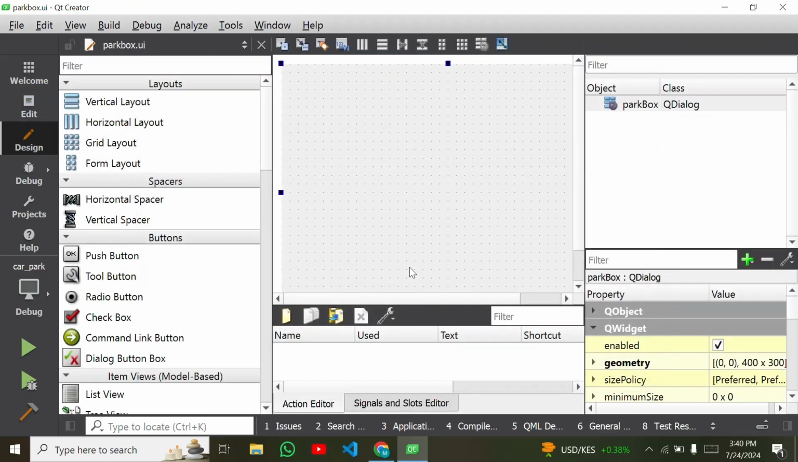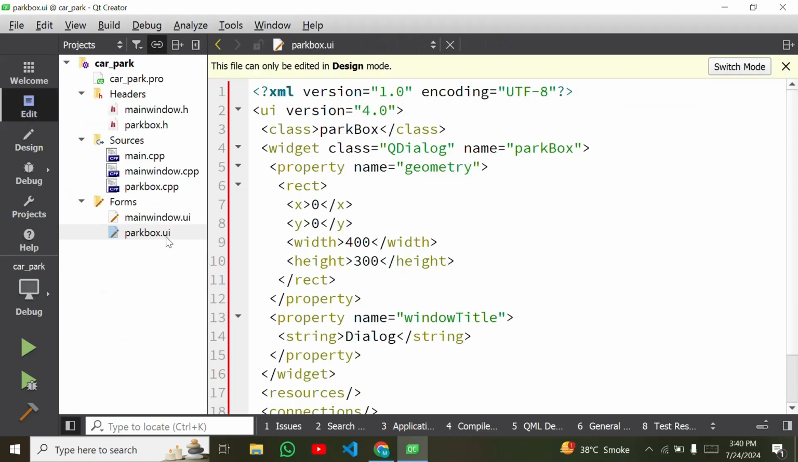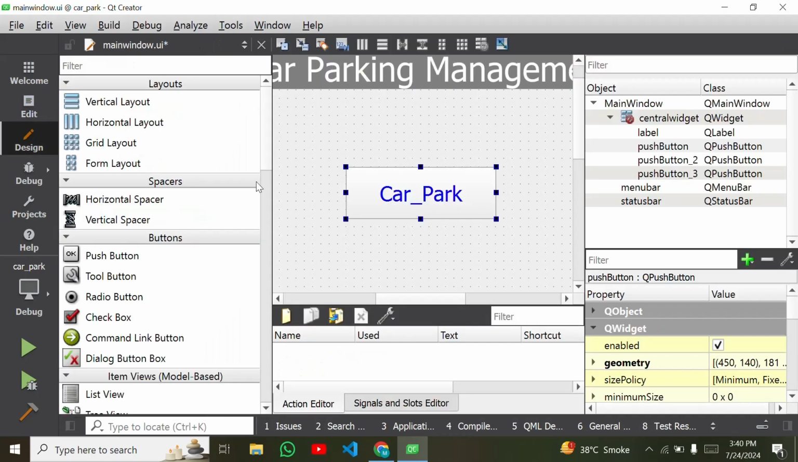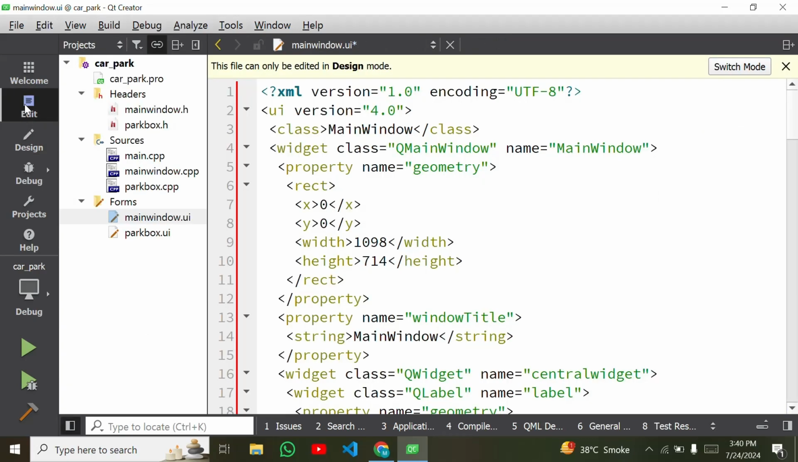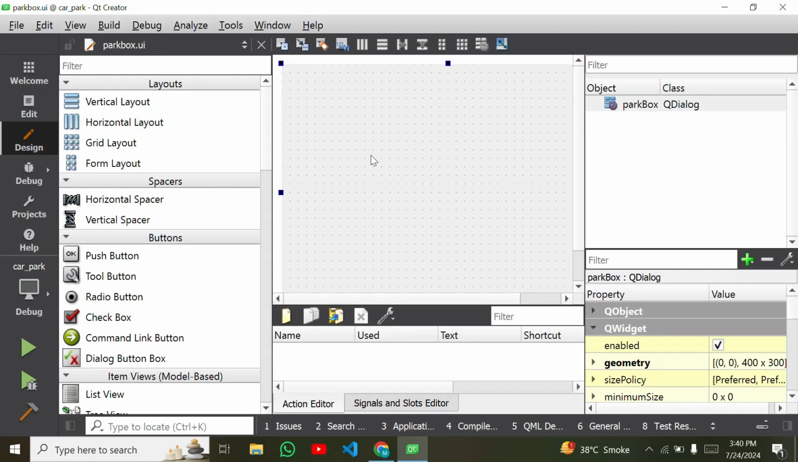So this is another user interface template. The previous one was for the main window, and this is for park box. I can show you. Here you can see this is main window dot UI for our main window. So this was designed successfully, and now we have to work in our parkbox.ui.